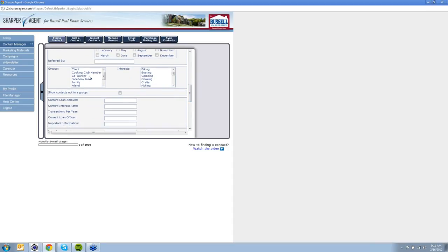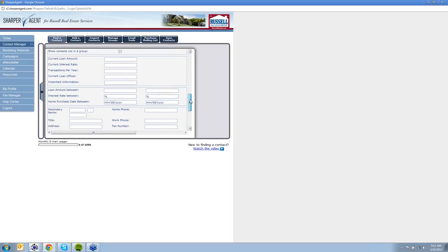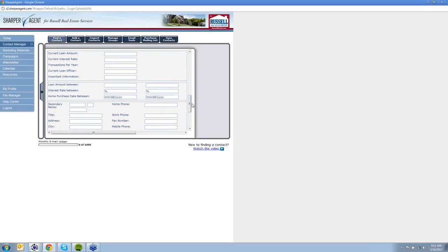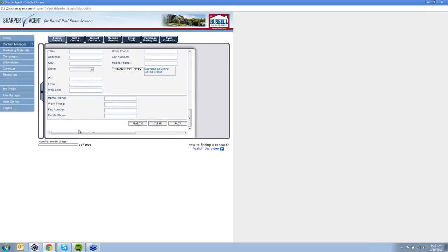I can also search by groups and interests. So if I'm adding my contacts and I'm putting those notes in and I'm being very diligent to ask people what they're interested in, what they want to hear about, I can search and target those people and add them to a campaign. I can show contacts not in a group so that I could possibly get those people into a targeted group. Fiscal responsibilities, loan amount, interest rate, date and year that they purchased their home. I can search by secondary contacts and also phone numbers.